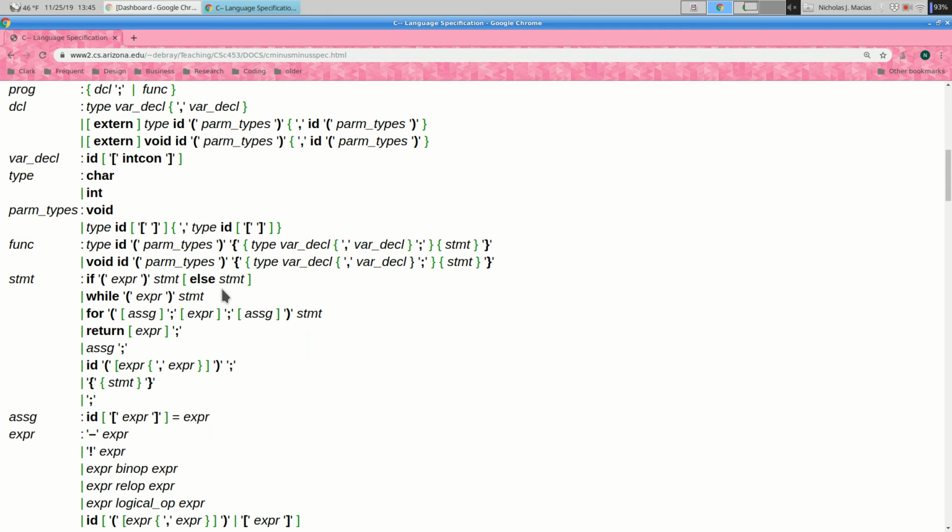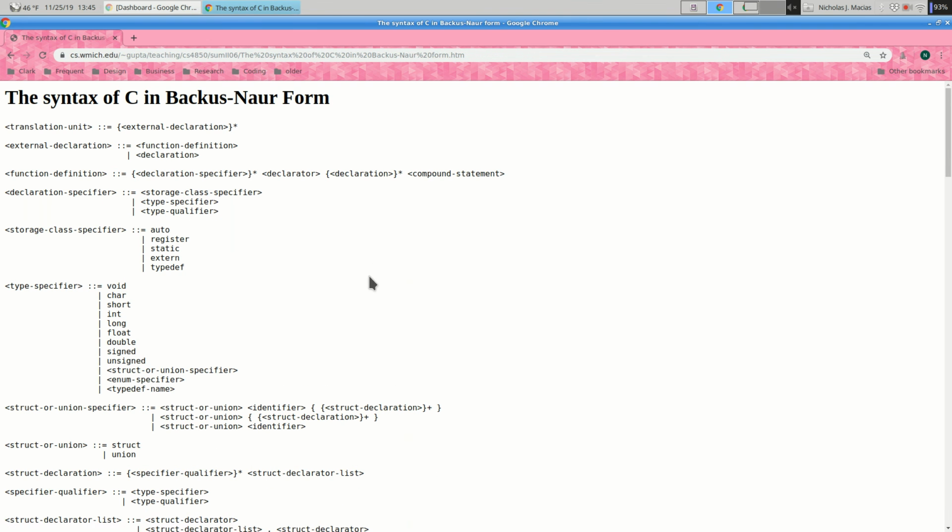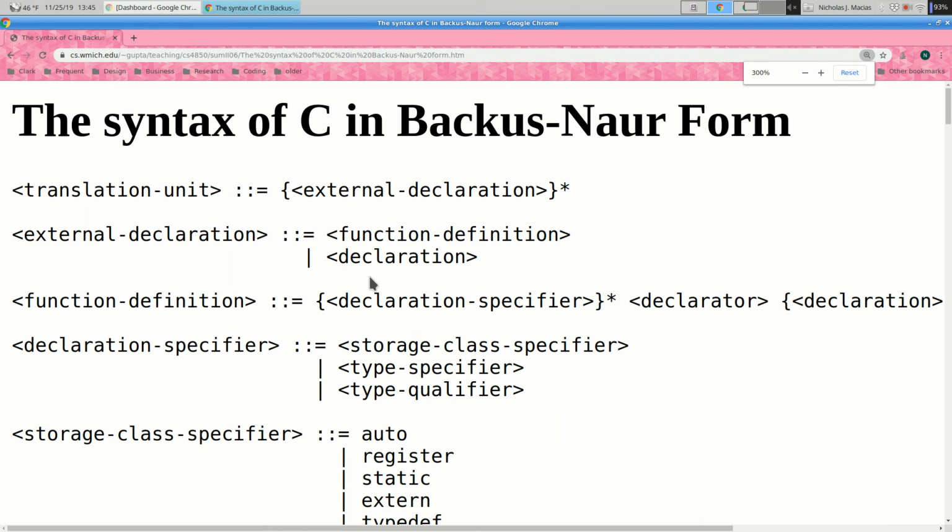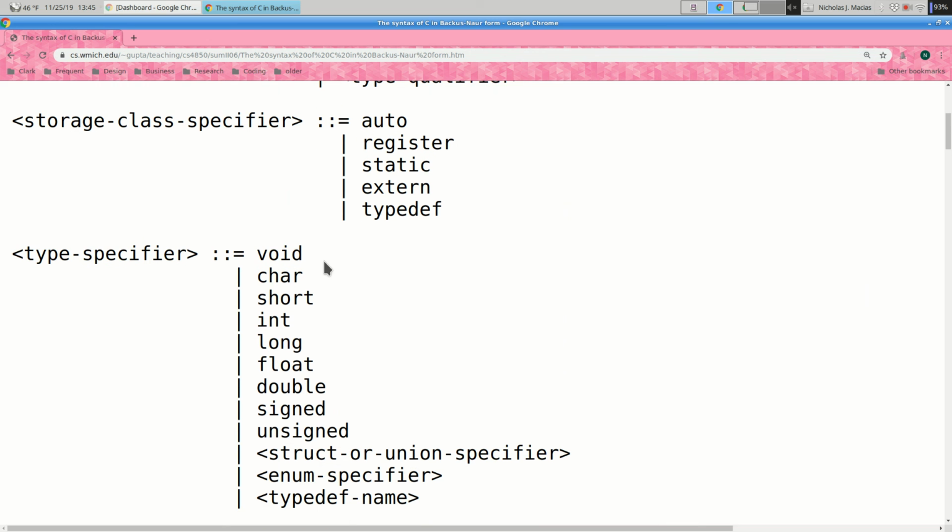The general structure of a BNF is we have a symbol and then a colon. I don't like this BNF. Let me do a different one. This is a more typical one. So we have a symbol like a storage class specifier. Colon equals says this symbol is either an auto or a register or a static or an extern or a typedef. The pipe is an or, just like in C. A type specifier is void or char or short or int or long or float, etc.